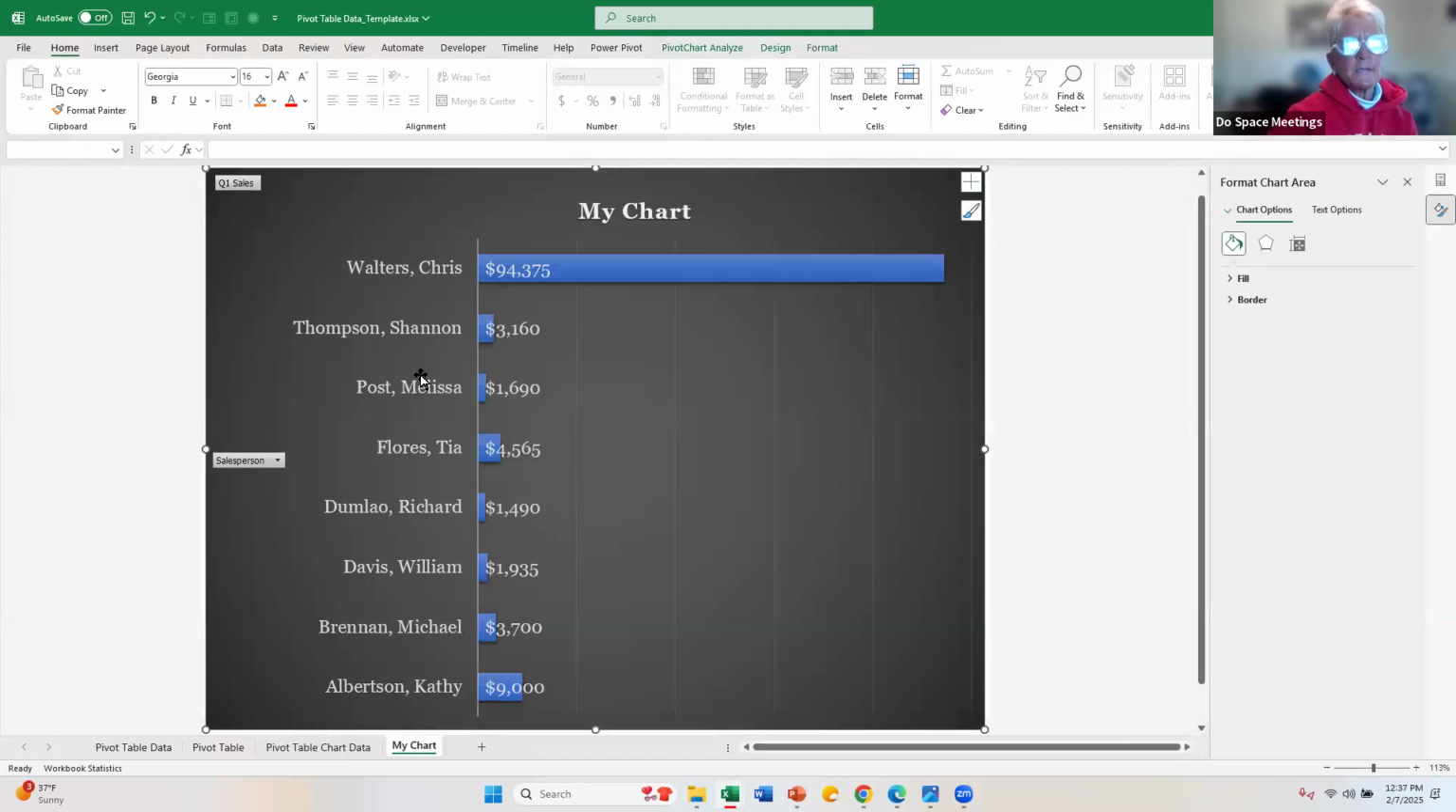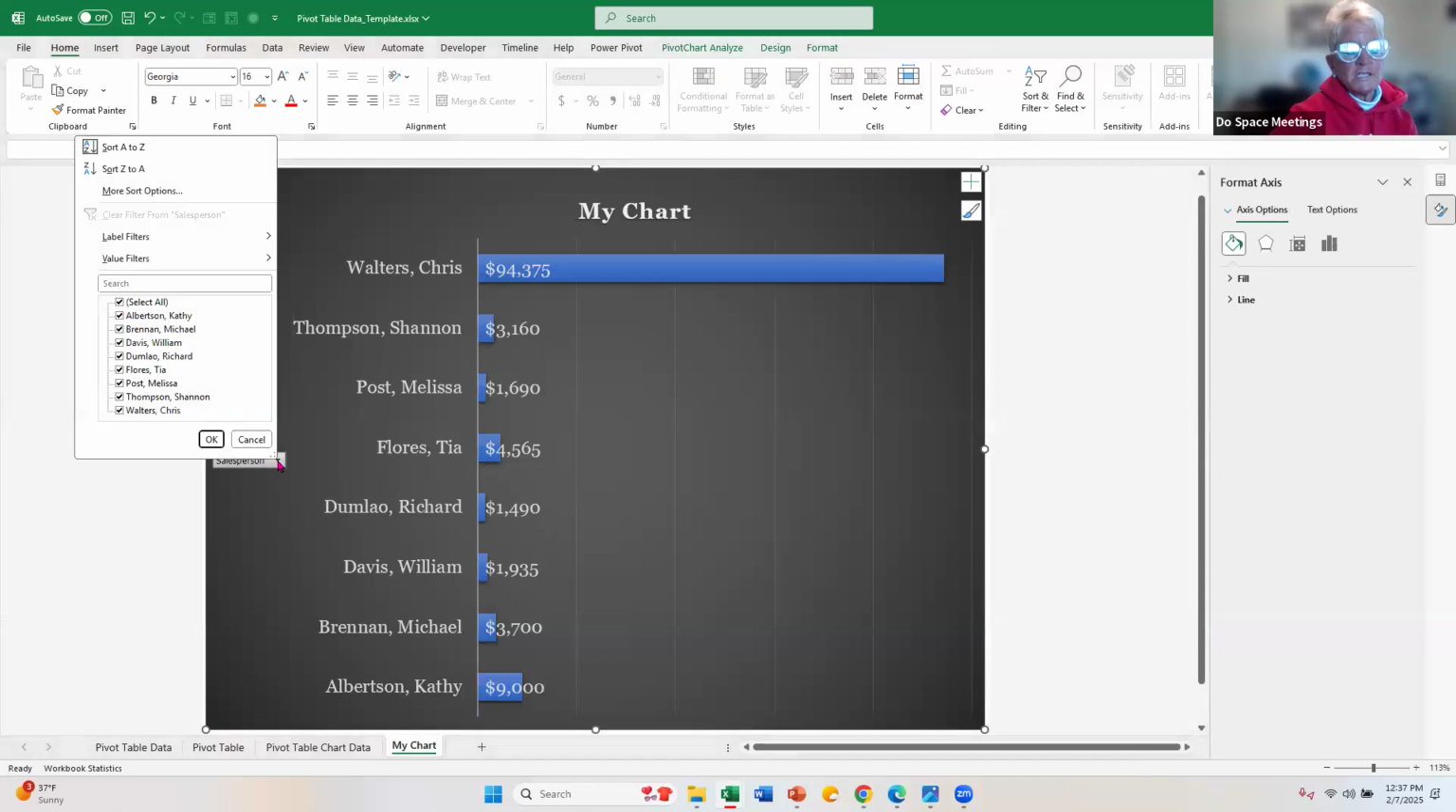Oh, I know what it is. The pivot charts, and see how it's just the opposite, and there's a way to change that. I'll have to think about it. But there is a way to change that. At any rate, you can go from A to Z or Z to A, but you can also filter this information, which you cannot do in a regular chart.